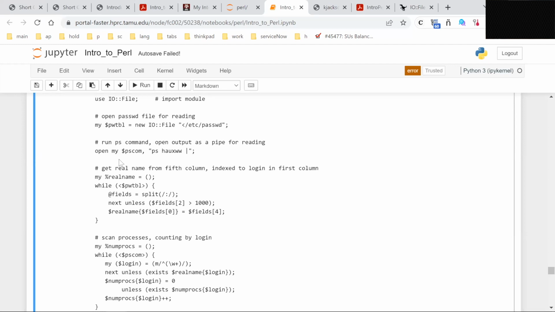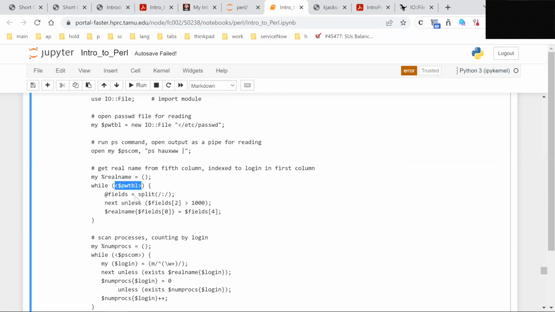So here I use the object, and here I just use the basic open function. And then I'm going to give it a scalar variable as my file handle. And then I'm going to execute this command, and I want to read the output from that command. Then, as I'm going to read from the password table, I'm going to go through line by line. Each time through, I read one line from password table. And I notice I don't specify a variable name here. So what Perl does is it uses the implicit variable, the $_.